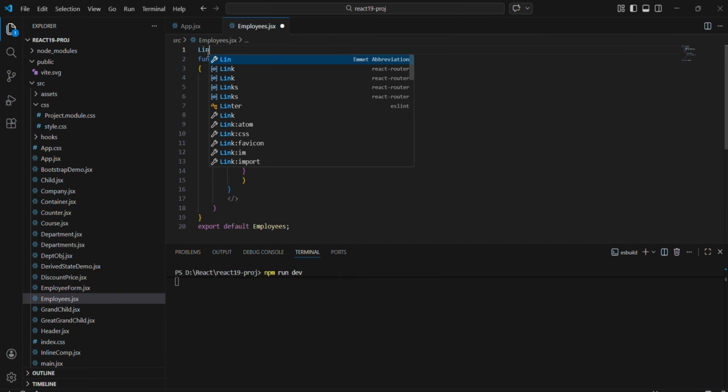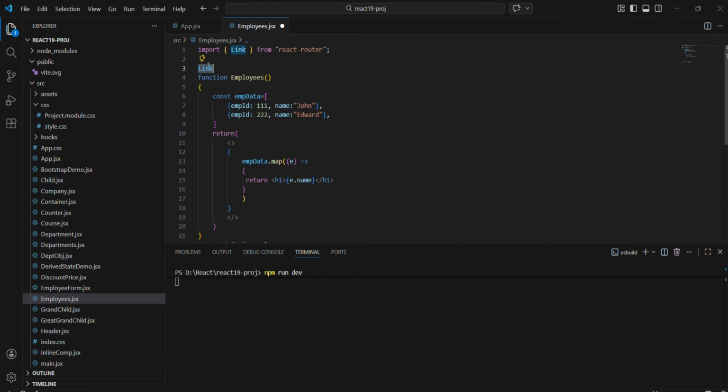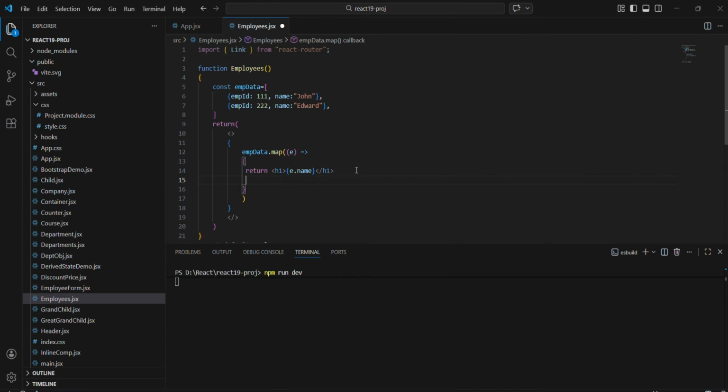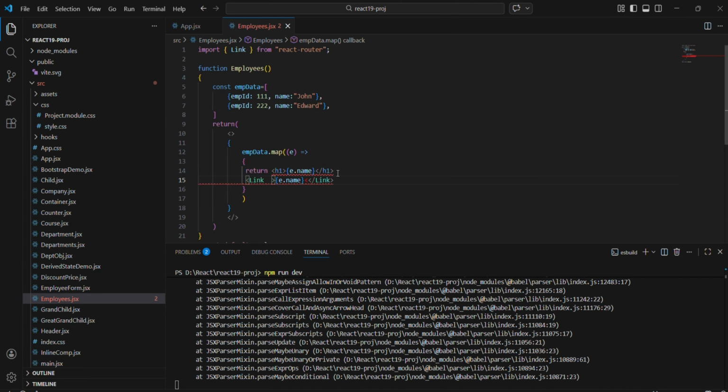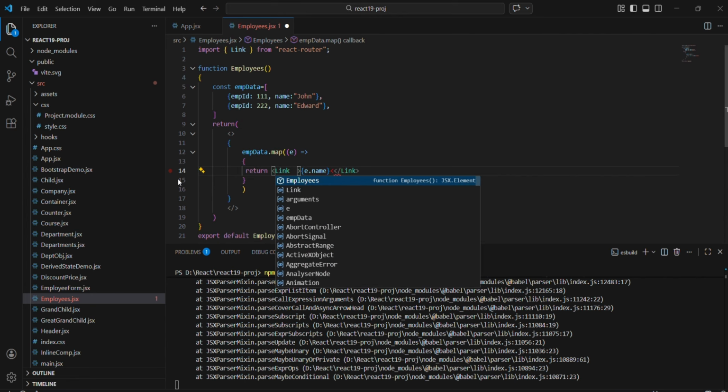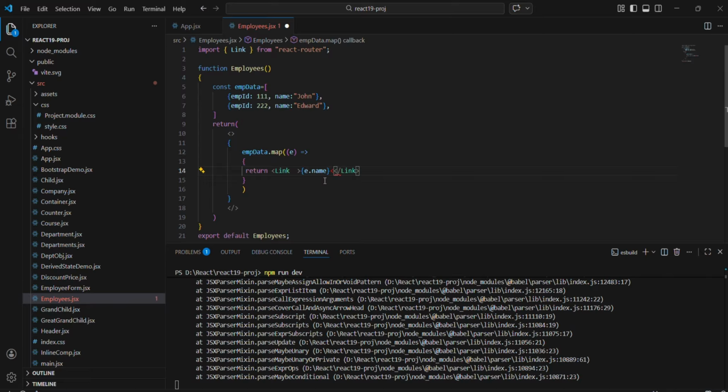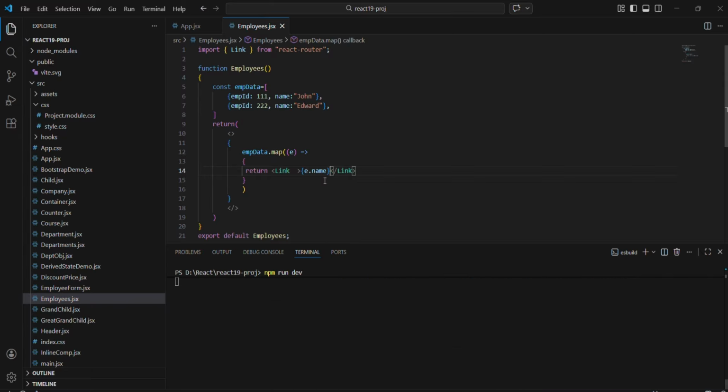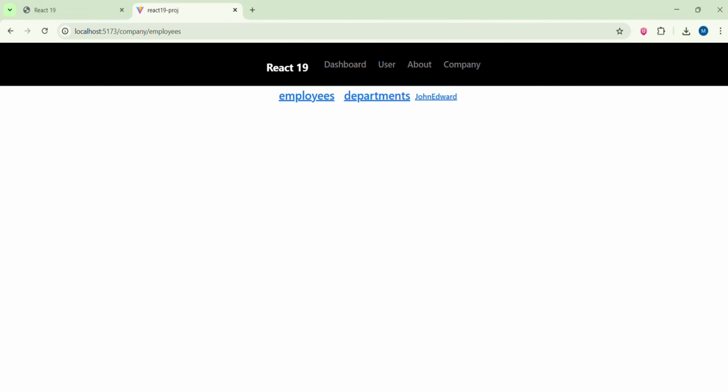Now, import link from React Router in employees. Now, add a link inside the JSX of employees. Inside the link, display the employee's name. Now, remove the h1 tag and only keep the link displaying the employee's name. Now, remove any extra spaces, and fix incorrect syntax in the JSX so the link renders properly. Now, test in the browser. You can see 2 links displayed for the employees.